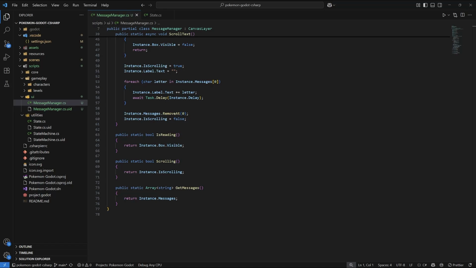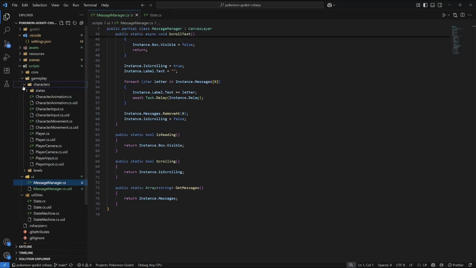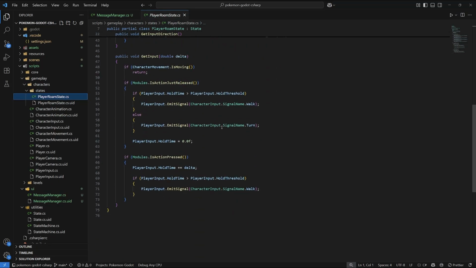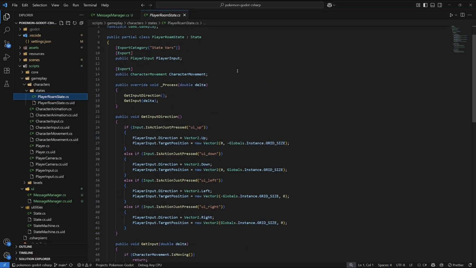Because when we're reading a message, the player is no longer going to be in that free state that we created for them. They're going to be in a new reading state. So if you remember, we made this player roam state, which is basically just the movement. And when we're in a reading state, we're not going to have access to any of this, just a control basically to make the UI disappear or read through the messages.